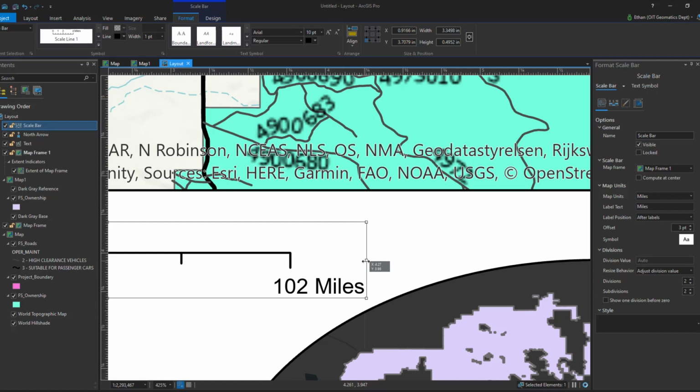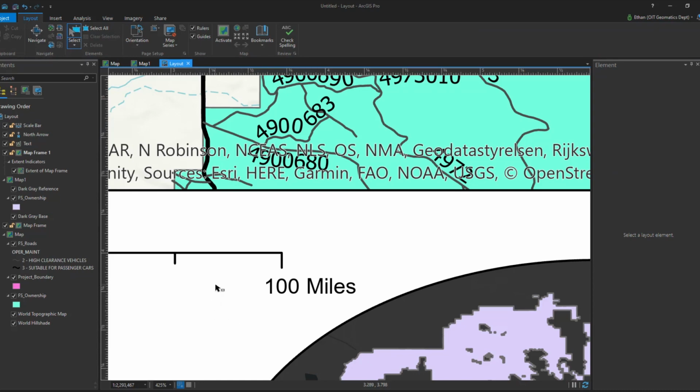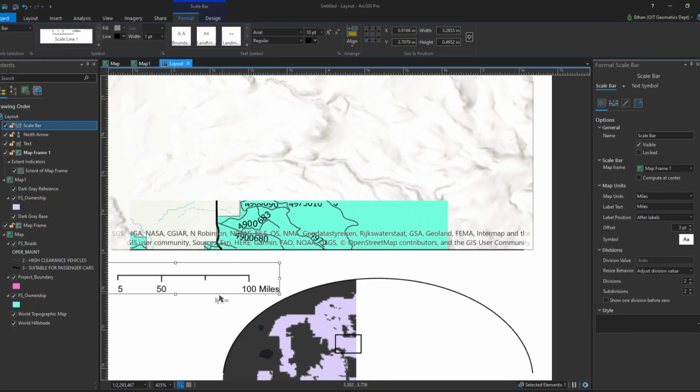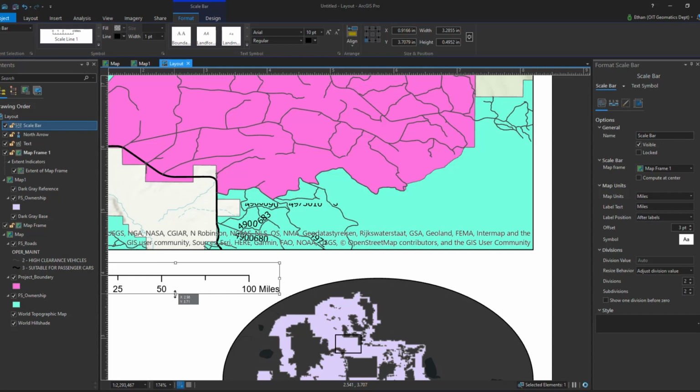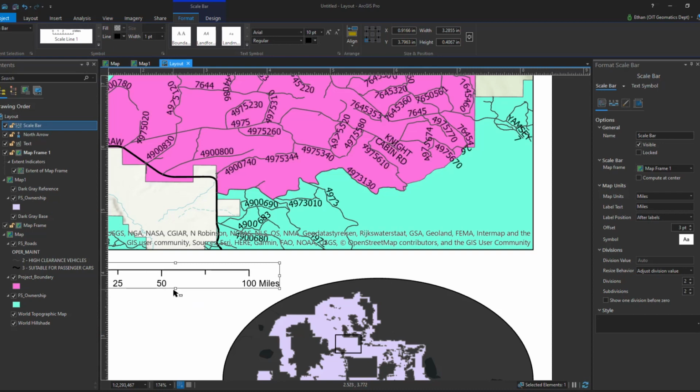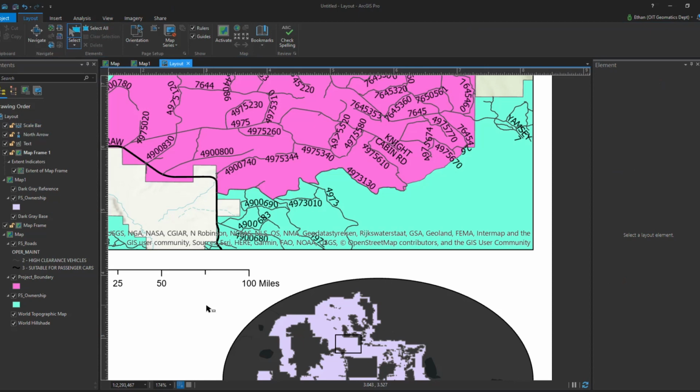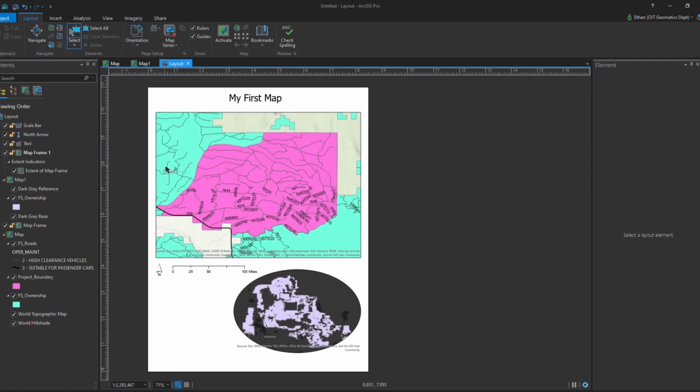I'll zoom in here and get it to 100. There we go. So we've got 100 miles, 50 miles, 25. So it looks pretty good. So we have a title, a north arrow, a scale bar, and now we need a legend. So we'll zoom back out.